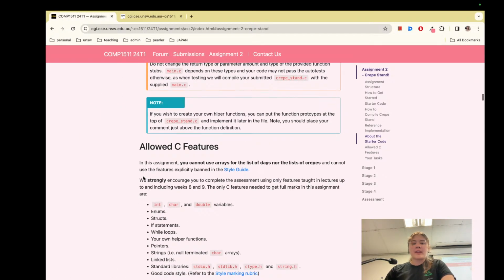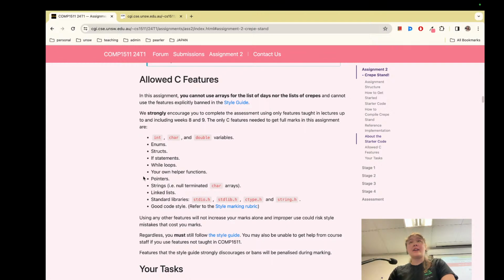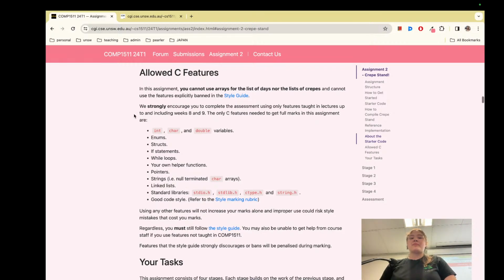Okay, next section, allowed C features. So since this is an assignment based on linked lists, you cannot use arrays for the list of days or the list of crepes. So specifically, the list of crepes and the list of days should be represented as a linked list. So a struct crepe pointing to a struct crepe pointing to null, etc. So make sure that you're using linked lists there. And you cannot use anything that is banned in the style guide.